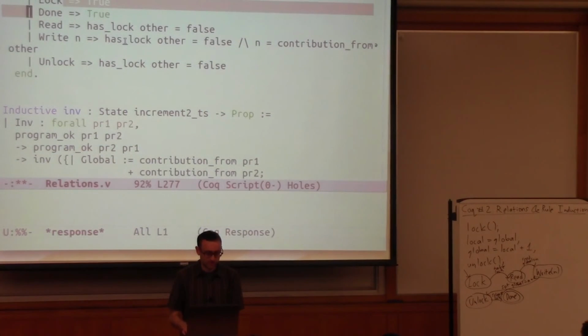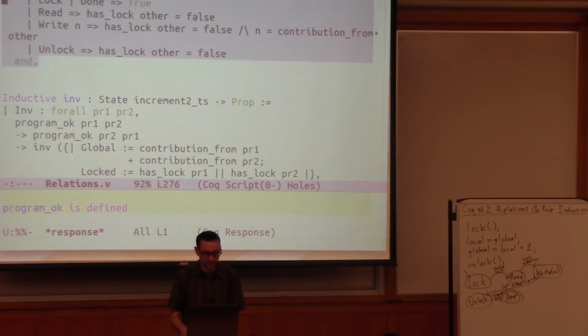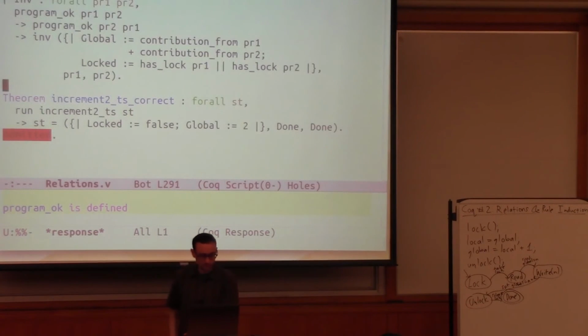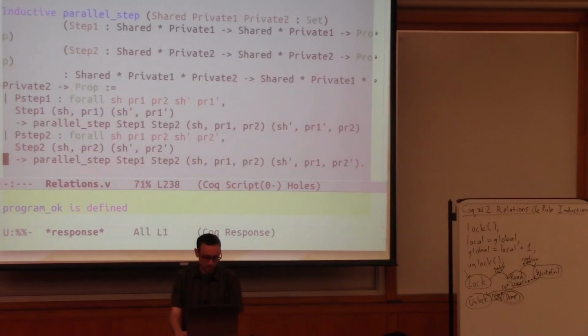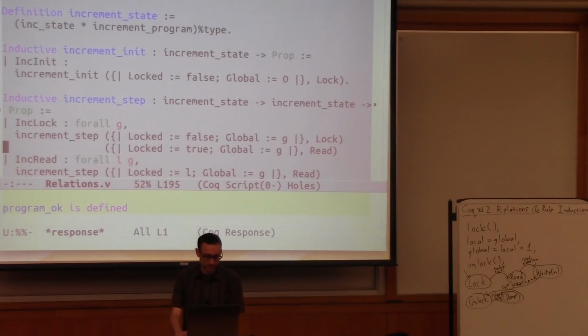So maybe we can do this. Okay. All right, so, yeah. Where was it specified that the global starts at 0? In the initial relation for the single thread, global starts at 0, locked starts as false.